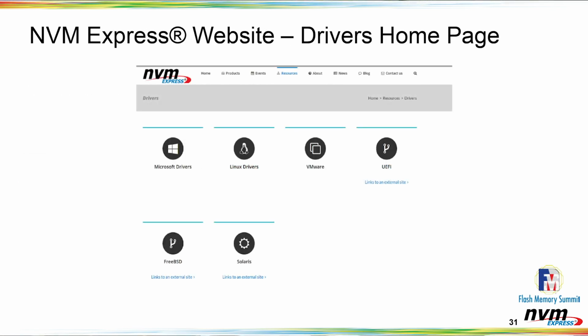So if you go to the nvmexpress.org website, you will see the drivers homepage. You can download the drivers from there. And most of them are inbox anyway. So even the UEFI drivers, they come with the systems. So you don't have to download anything specially.